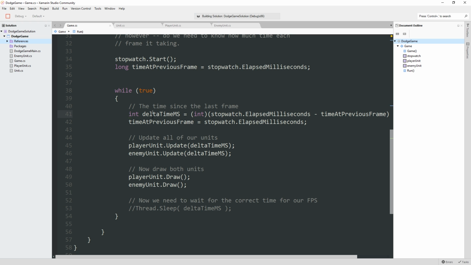But now, with delta time ms, we are not declaring how long to wait. Instead, delta time ms contains the actual information of how long it's been since the last frame. So then we don't have to sleep that time anymore.